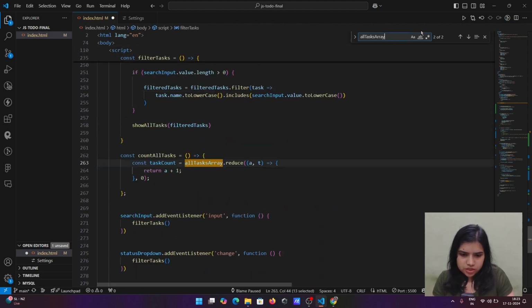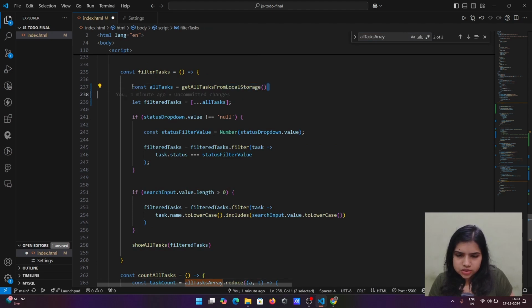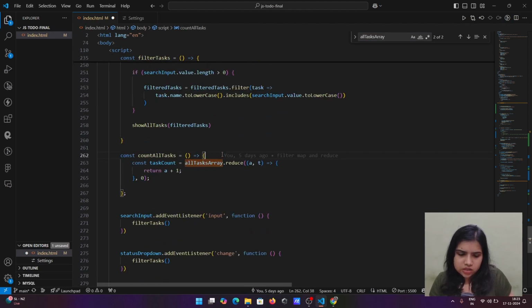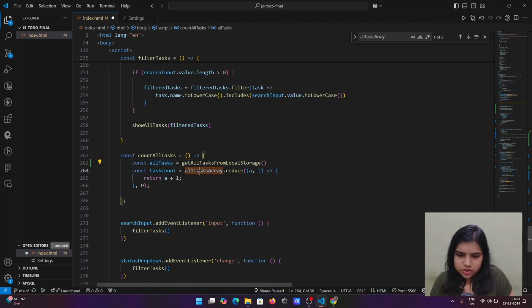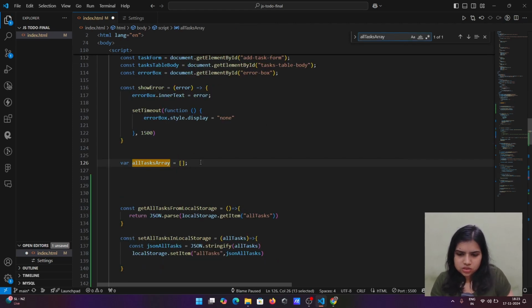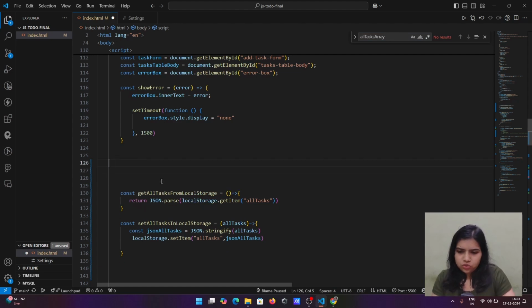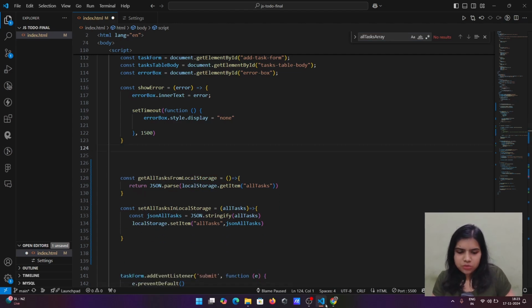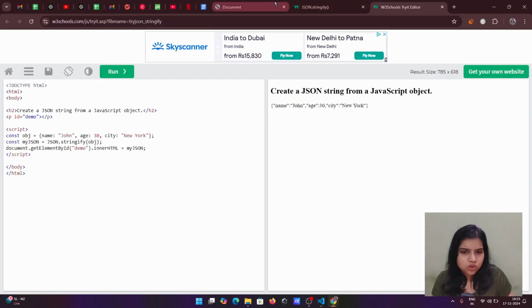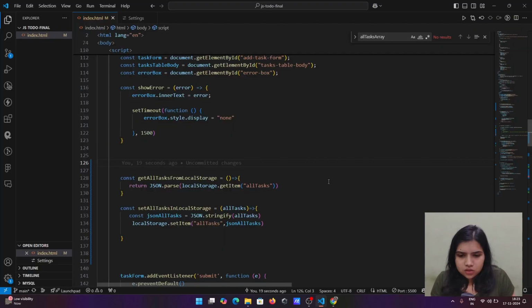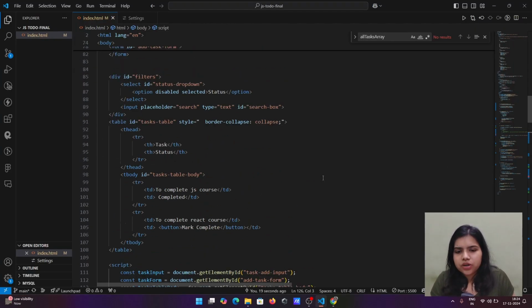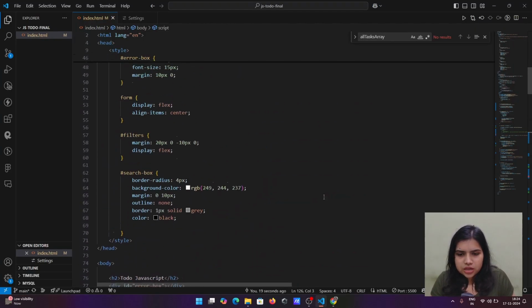Are we left with any more? Yes, count all tasks. Let's just copy this instead of writing it again and again, and take this all task, add it here. And now, okay, so we don't need it anymore. Let's test it out on the browser. Made many changes in the code. Hopefully it works fine.